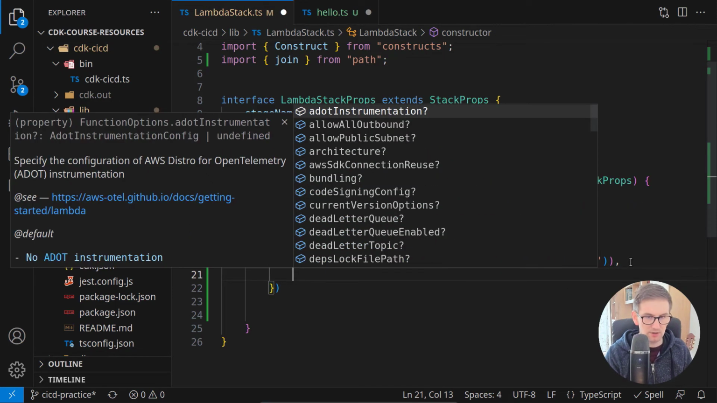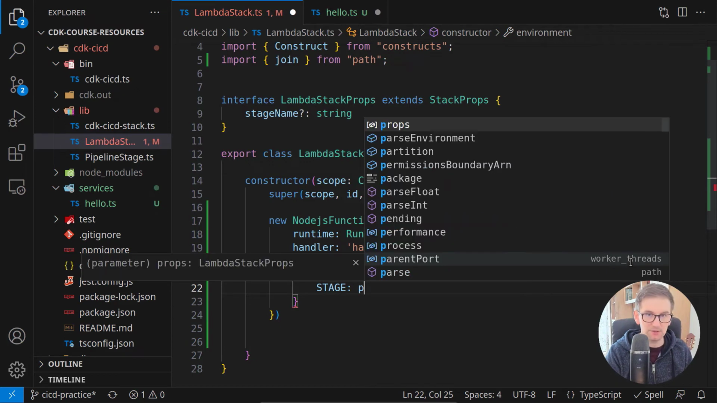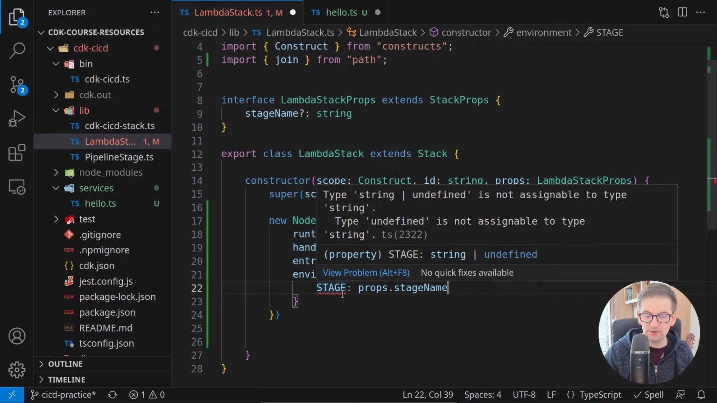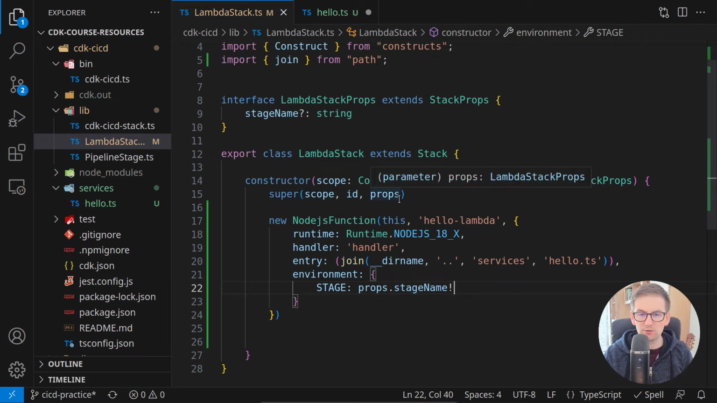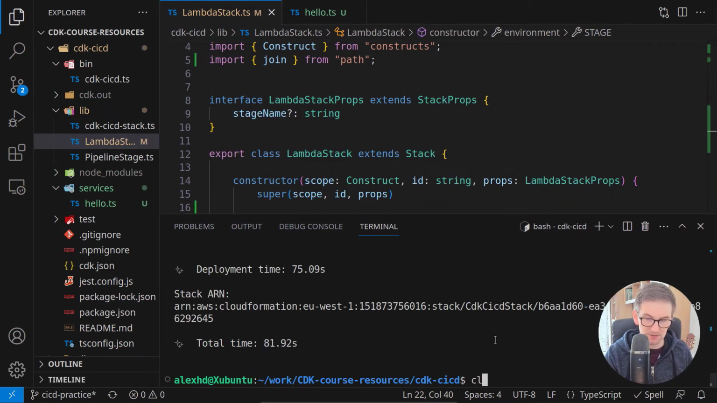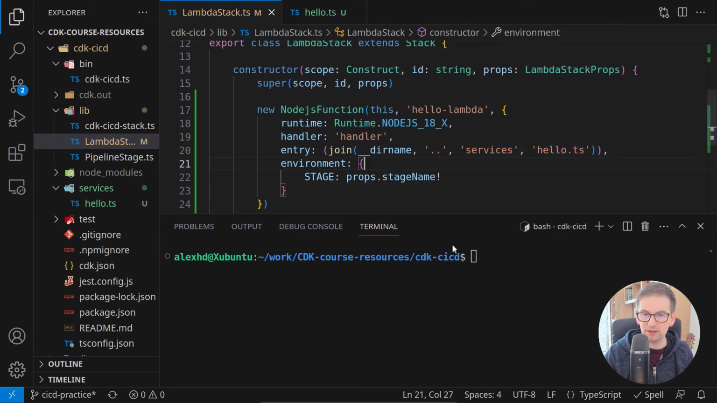Let's also specify the environment, and let's specify right here a stage, and the stage will be our properties, stage name. Let's see if this is propagated correctly. Alright, stage name, let's just be sure that this is defined at this point. Alright, we are good to go. Let's see if this is working. Let's save everything, and we can check if this is working by calling locally cdk synth to make sure that we configured this path correctly right here. So here also I will call cdk synth.